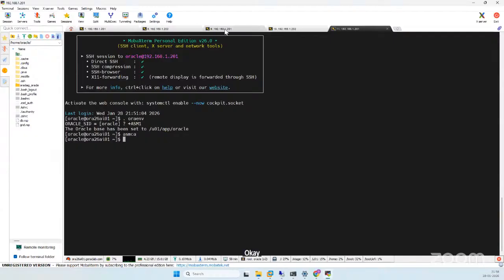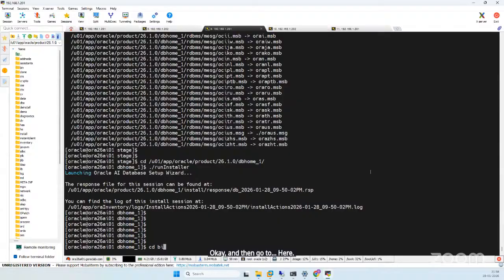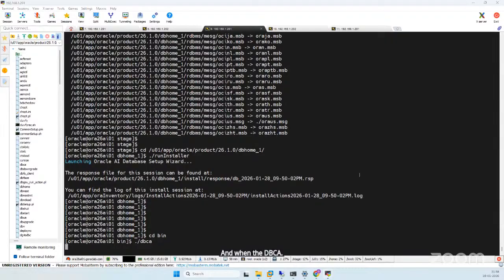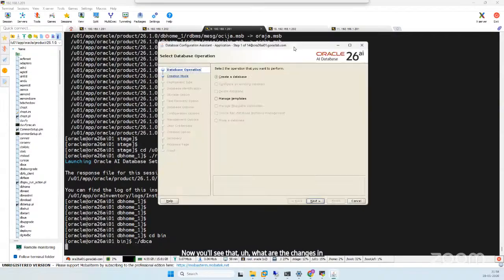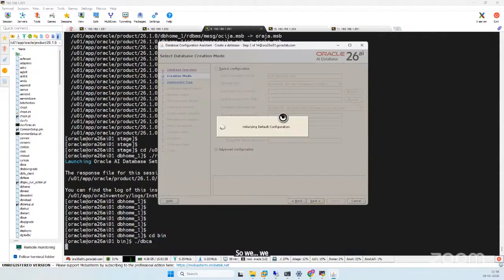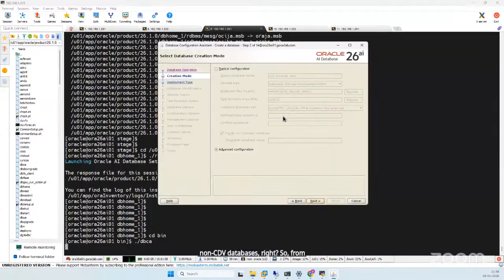Okay, and then go to the cd bin directory and run the dbca. Now we'll see what the changes are in this one. So for create a database, we have that option here, and manage pluggable databases, RAC instance management, move a database. Okay. So we are not able to create any non-CDB databases, right? From 21c onwards, we have only container databases, right?